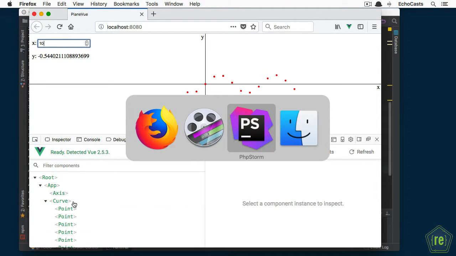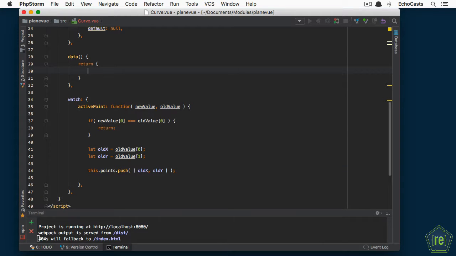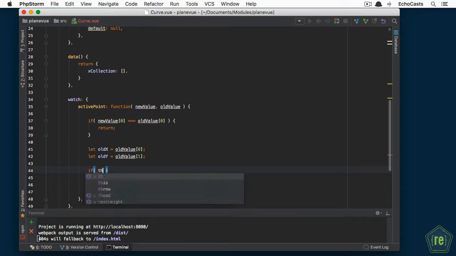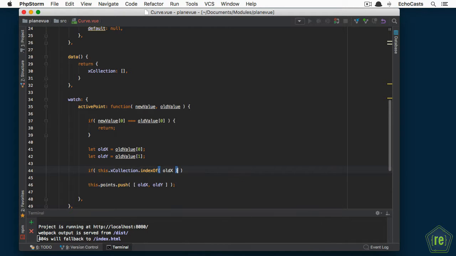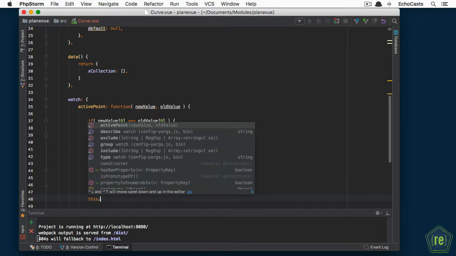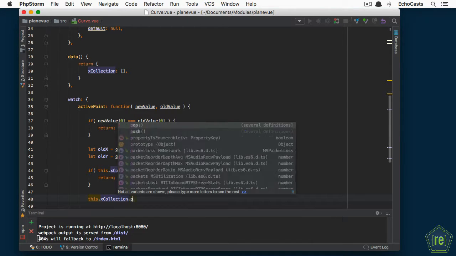So to fix this, we're going to go ahead and add a data property called x collection. And this is just going to be an array of x values that we've already visited. And when we are running our watcher function here, we're going to add an additional check just to see if our old X exists in the array X collection. And if it does, then we're just going to return and not push that point to our points array. And of course, we need to make sure after this check, if it wasn't found, then we need to go ahead and push it to the X collection.